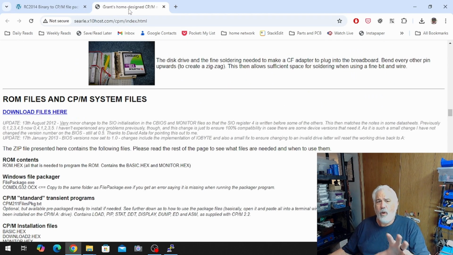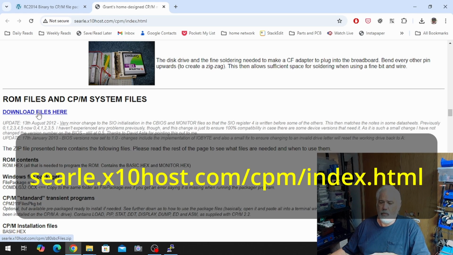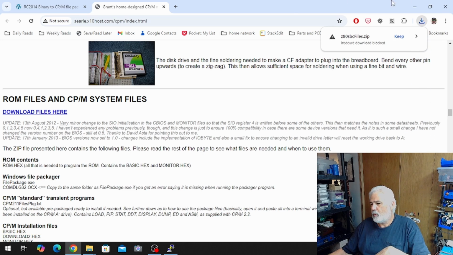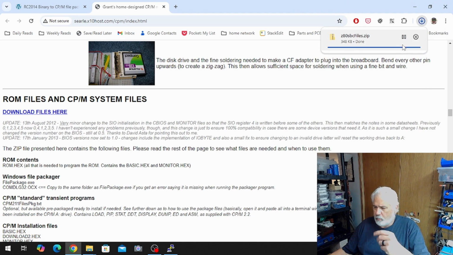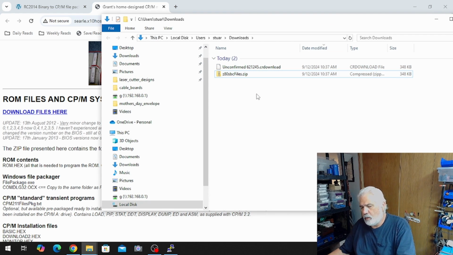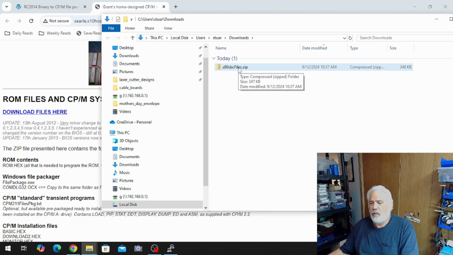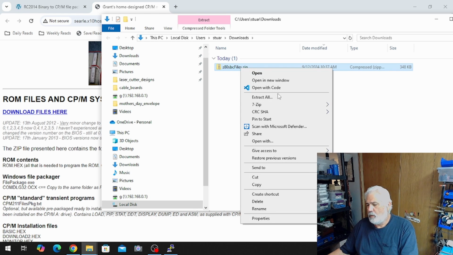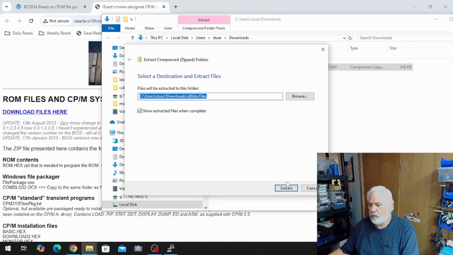So what I want you to do is first go to Grant Searle's page and download this link right here. It says download files here. And then we're going to click keep, or at least on my machine. And what we have here is the files. Let's unzip them. This is all being done on Windows. If you're on another machine, you'll have to figure it out.